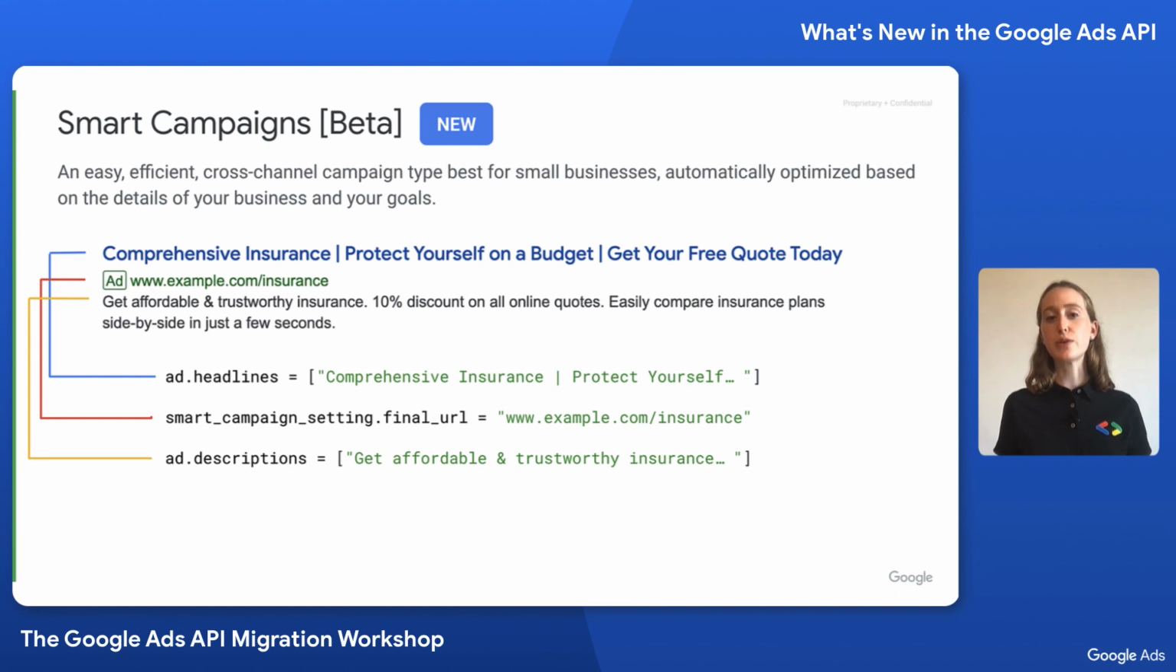There's also a new entity called Smart Campaign Setting, which contains additional config options that aren't available on the campaign object, such as final URL, language code, phone number, and business name or Google My Business location ID. The Smart Campaign Setting object gets associated with the Smart Campaign by referencing the campaign ID in its resource name.